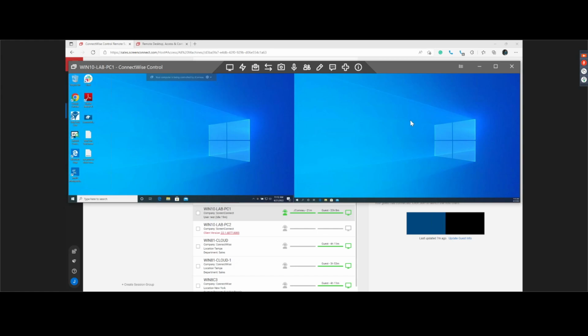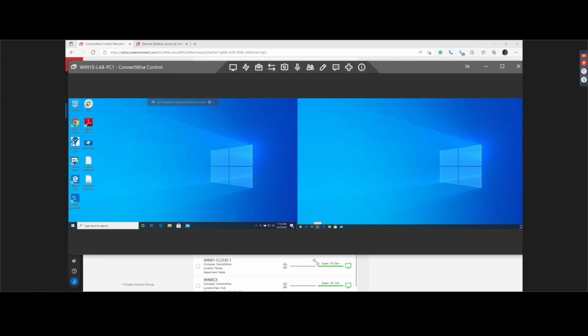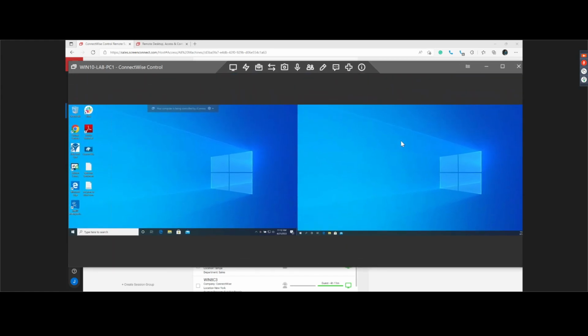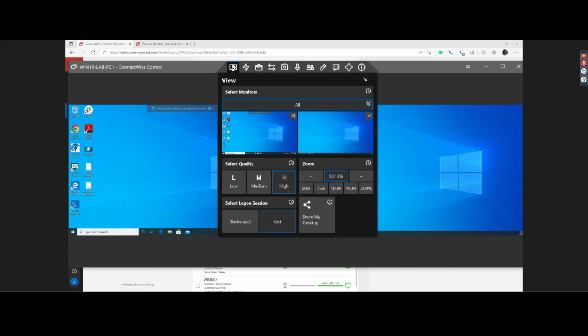All right, once the password's inputted, now we are locked and loaded. We are going to be able to control this computer just like we're controlling our own computer. Now up at the top here, we have our host toolbar. These are going to be some great tools that we can use in session to help assist or to get work done. So we have our view tab.